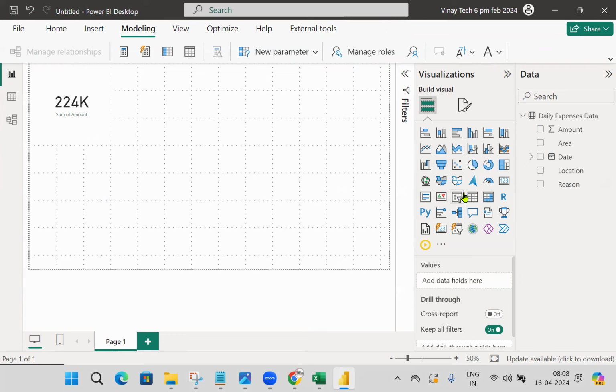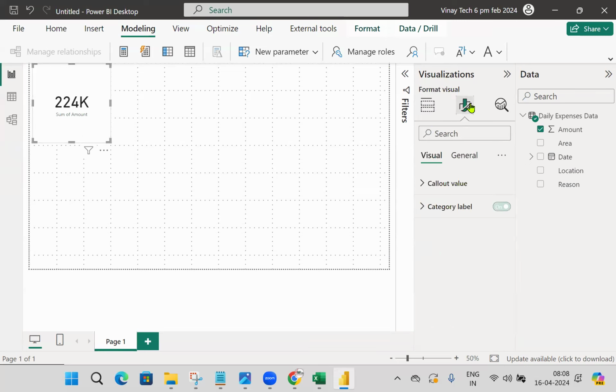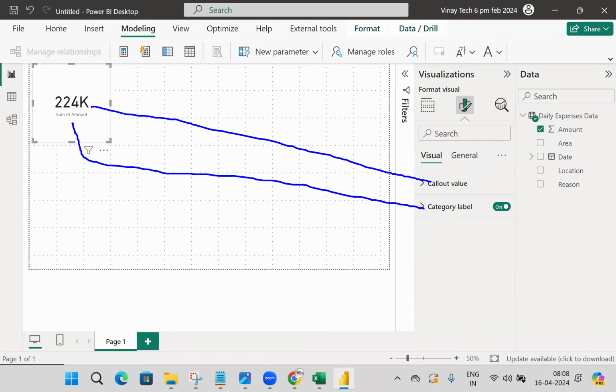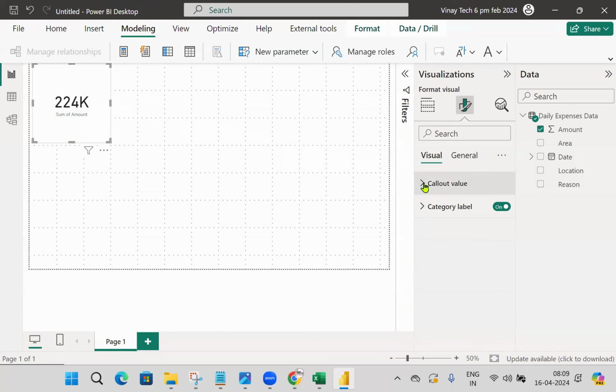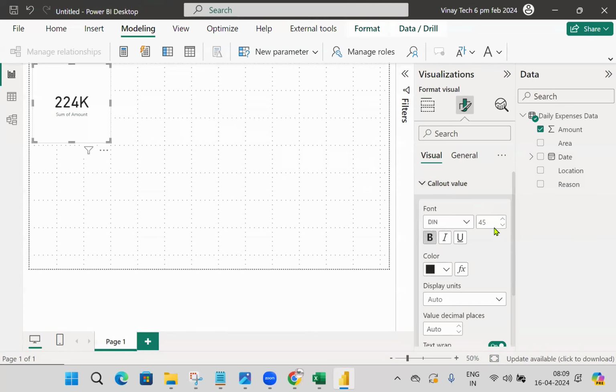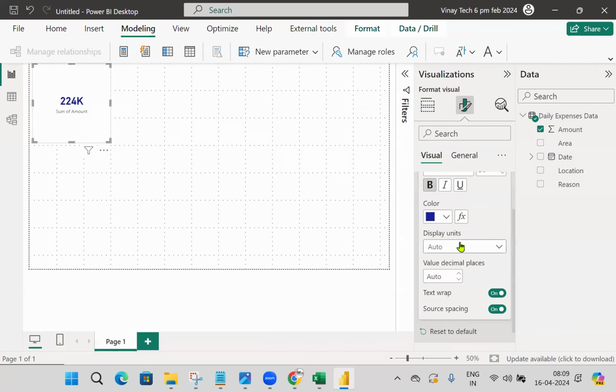Now second card. Or first card. This is okay. Now click on this format your visual. This is called callout value and this is category label. Format it. I'm taking bold, size 30, blue color, display units none.